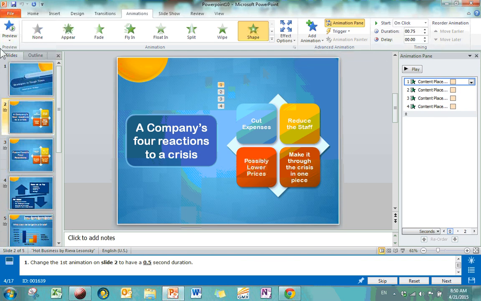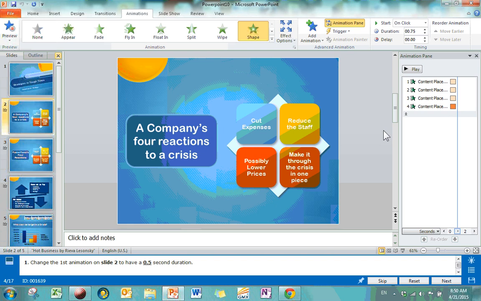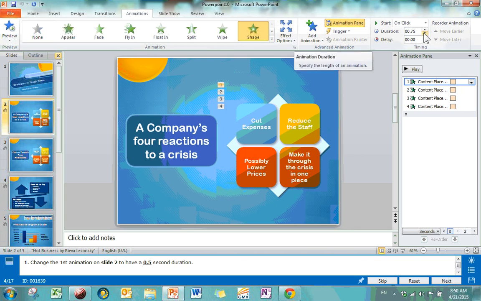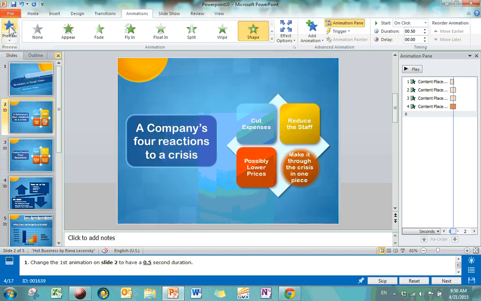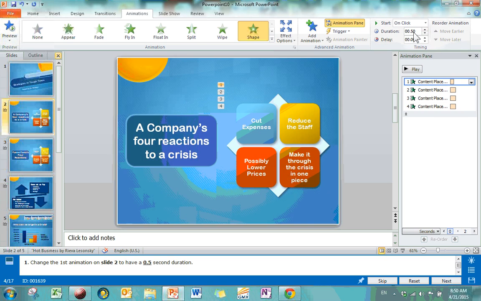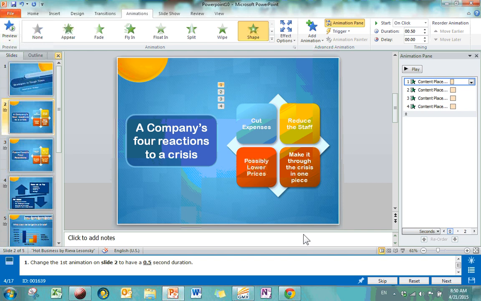Let's preview our current one and watch what happens. Okay, so there it is. And let's change the duration. Let's just bump it down to 0.5 and watch if you can tell the difference. Yeah, a little faster. Okay, so we bumped down the duration and that was it. That is how you do animations. Nice and simple. All right, number 5.